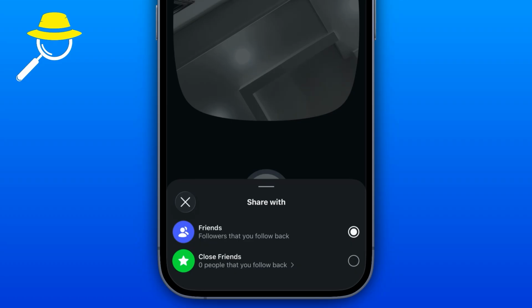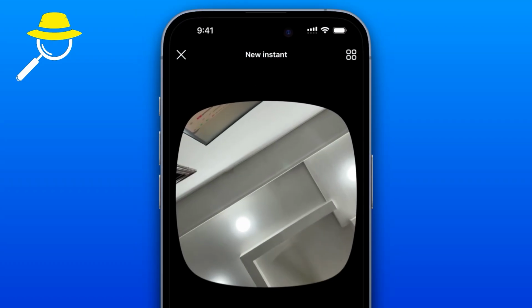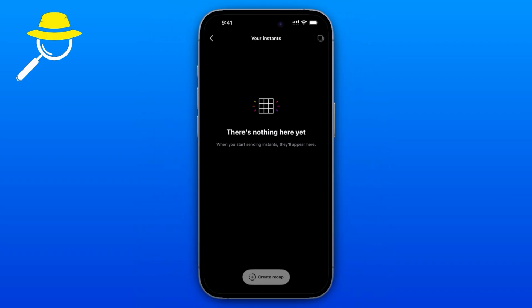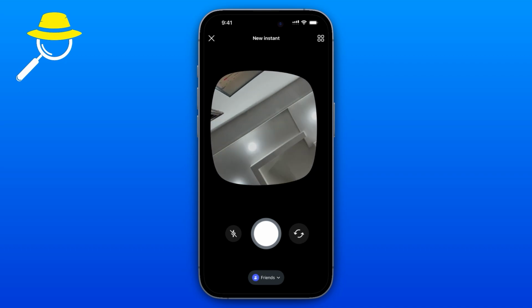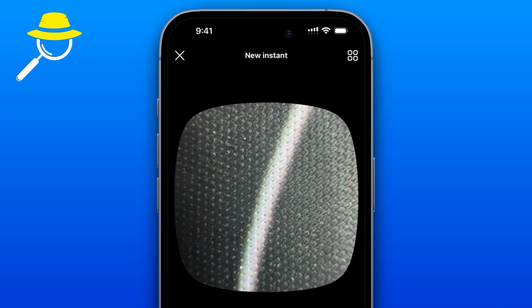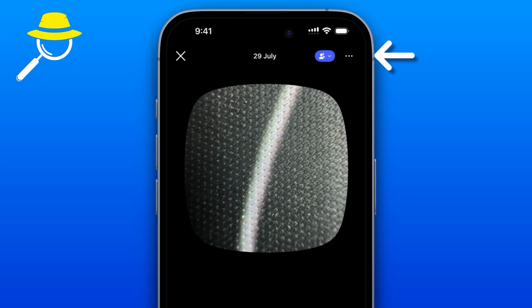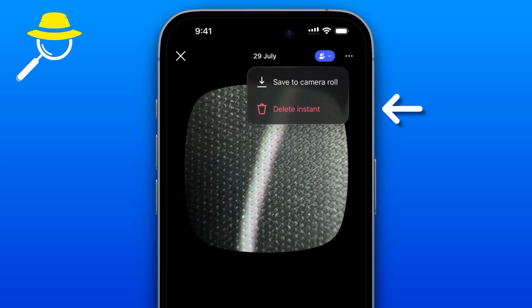To see your previous instants, tap the instant icon again, then select the history icon in the top right corner. From there, you can open any instant to check who has viewed or reacted to it. If you want to remove an instant, open it, tap the three-dot menu, and choose Delete Instant.